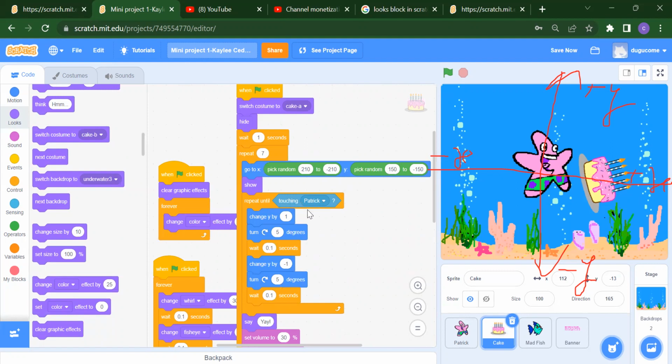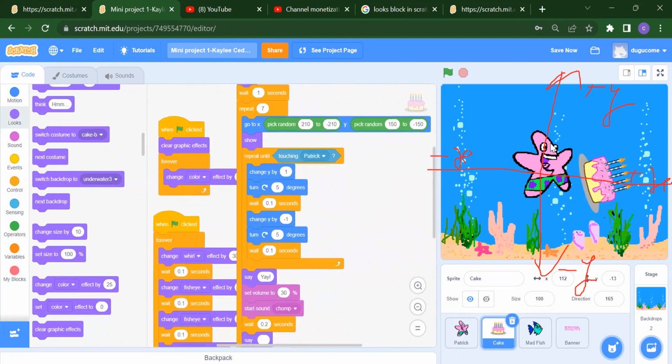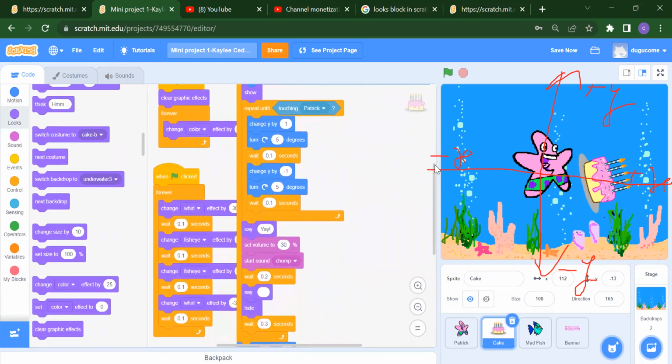We have to repeat until it touches this Patrick. What we will do, we will change our Y by 1 and we will take a left turn by 5 degrees. Why? Because if your cake touches this Patrick, we want to rotate the cake. Okay. After that, again we will just wait for a second and again we will turn left. And if the cake touches this Patrick, it will say yay.